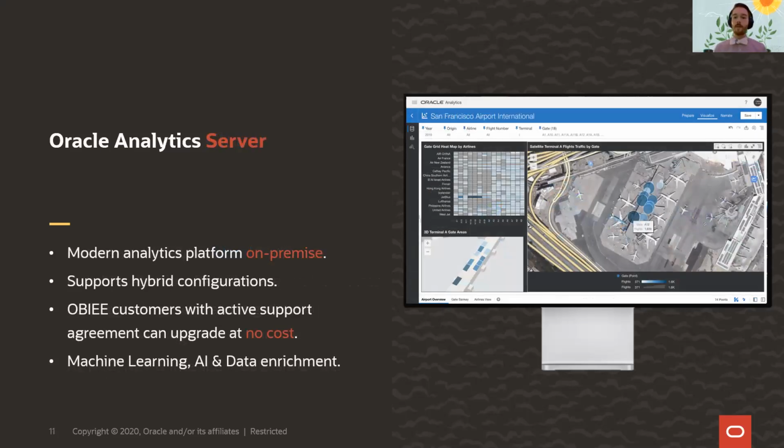Oracle Analytics Server, on the other hand, is almost the exact same code line as Oracle Analytics Cloud, but it's intended for those customers and users who are on premise. While OAC's update release is every 2 months, Oracle Analytics Server's is every year. A big difference between the two is that Oracle is not managing the server of the instance, the customer is managing it for Oracle Analytics Server. Lastly, current OBIE customers with active support agreements can upgrade to OAS at no cost.